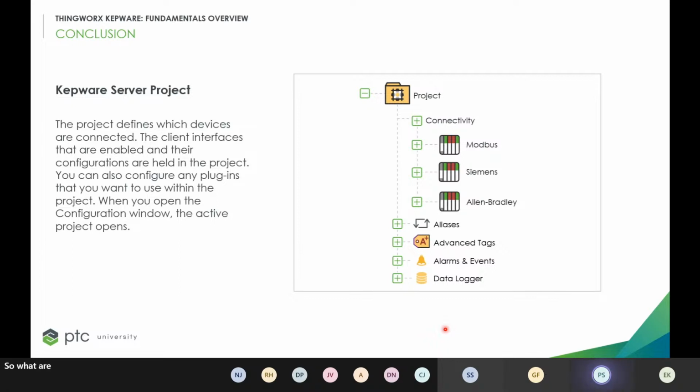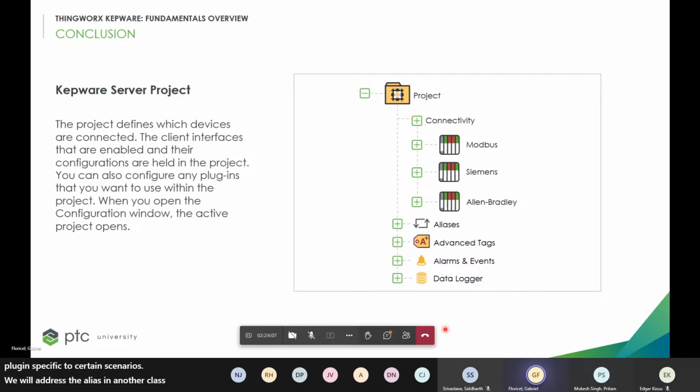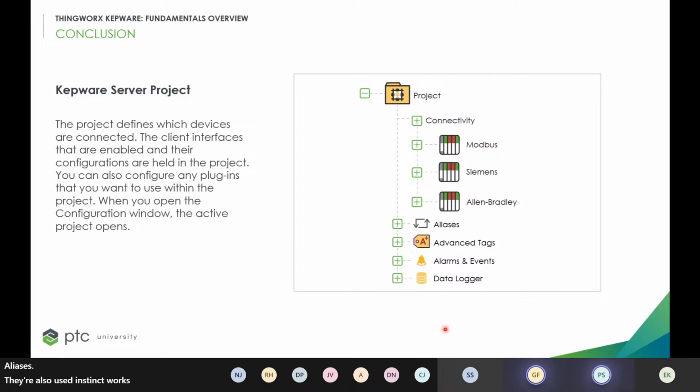What are aliases? What is the purpose of this? It's another type of plugin specific to certain scenarios. We will address aliases in another class. They're also used with ThingWorx. Aliases can be used with ThingWorx to make a reference to another channel. You're going to see as we get to it.